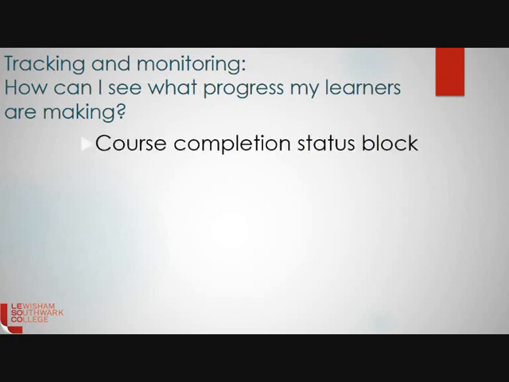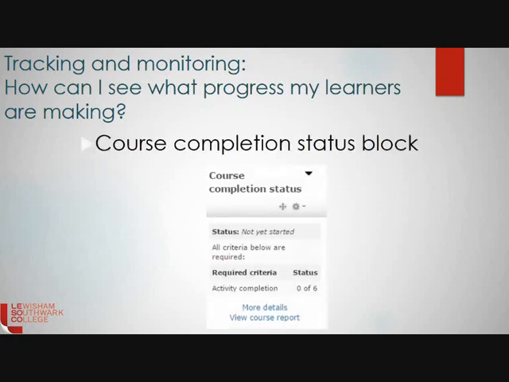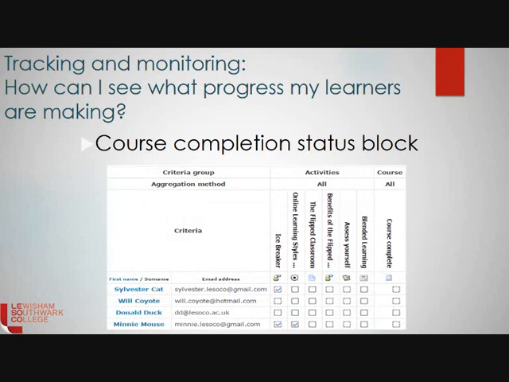Recording activities in this way also means that you can see the progress being made by all of your students.